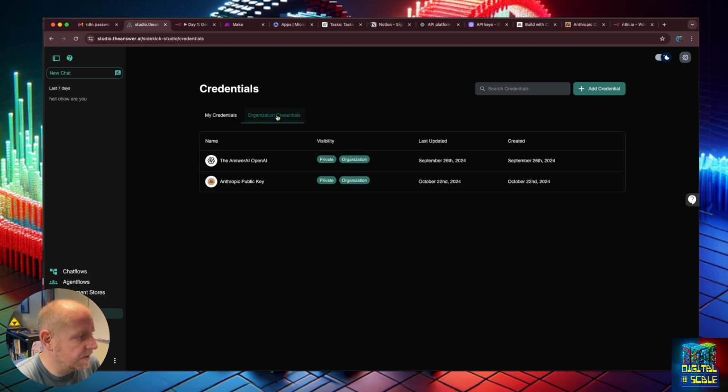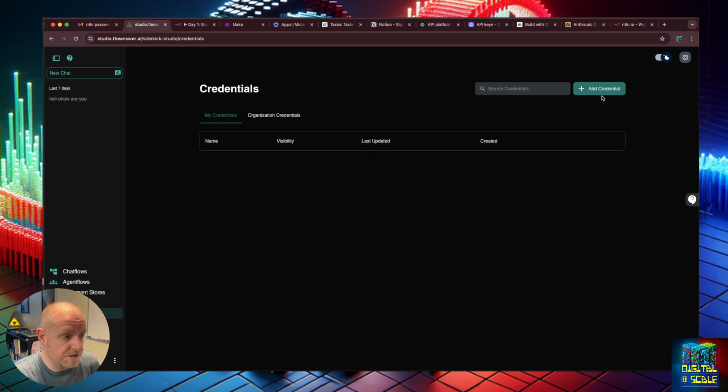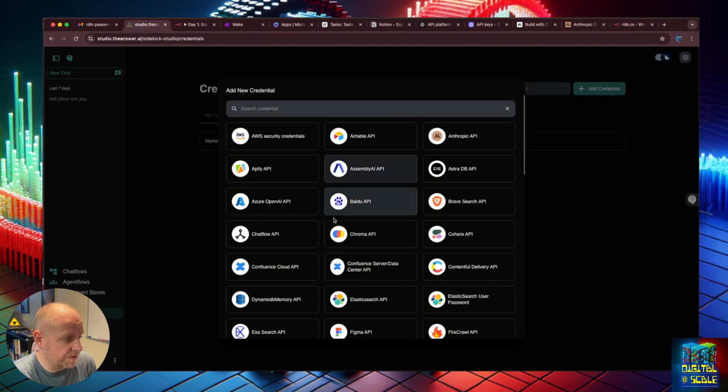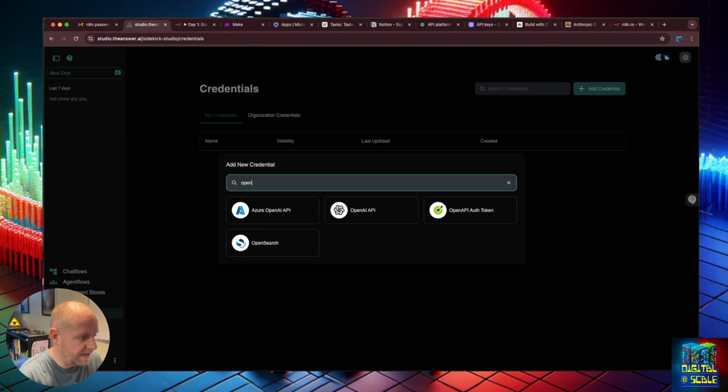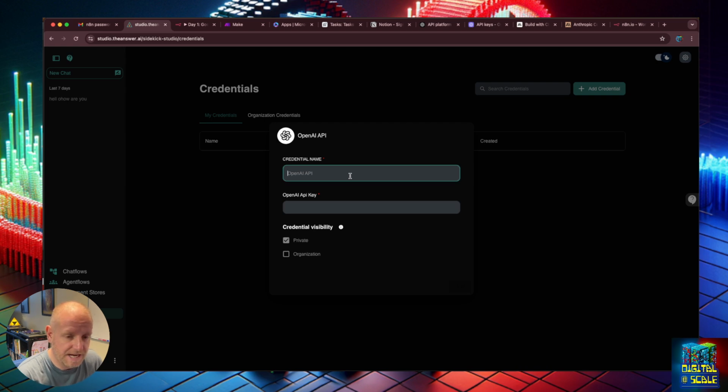So here I go in, and as you can see, there's a couple of organization credentials that I don't have, that basically I can use, and they are used for all of the AnswerAI. But if you want to start using your own ones, you would go up here to the top right and hit add credential. So up here, I can just search for it, OpenAI, click on that. I'm going to give it a name. I'm just going to say, this is digital at scale OpenAI.